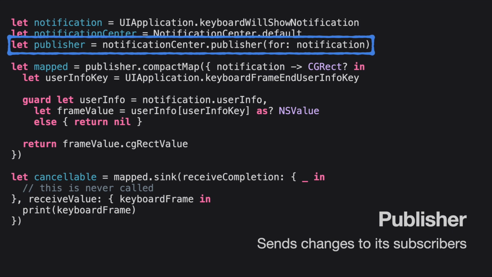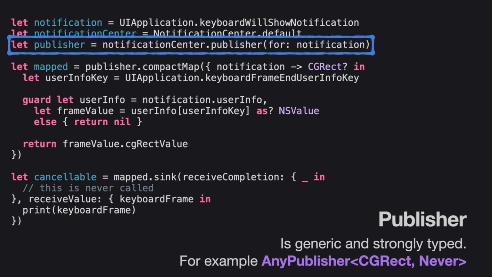Now, the first interesting line is right here, where I capture a publisher. Right? I create a new publisher by asking the notification center for a certain publisher for a certain notification. And publishers are the objects in Combine that send changes to their subscribers. Publishers are also generic and strongly typed. So that means that a publisher has two generic arguments. One for its output type, which at the end of the chain that I'm showing you will be a CGRect. It could be anything, like the notification center publisher will publish notifications.